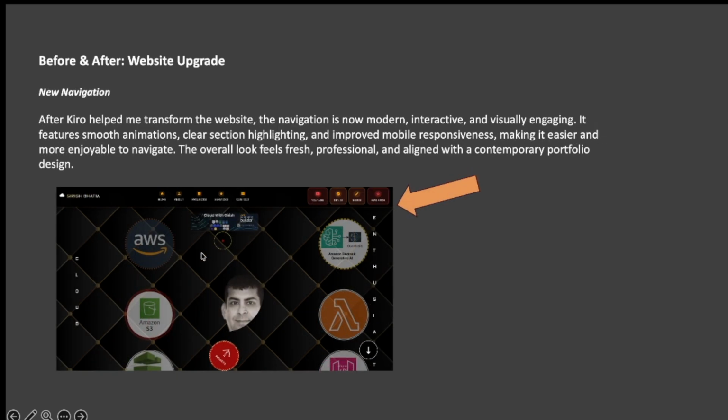Let's look at the new navigation. This new navigation is with the help of Kiro. After Kiro helped me transform the website, the navigation is now more modern. It's interactive and visually engaging. It has animation, it has highlighting, and it has improved mobile responsiveness, making it easier and more enjoyable to navigate. The overall look feels fresh, professional, and aligned with a contemporary portfolio design.